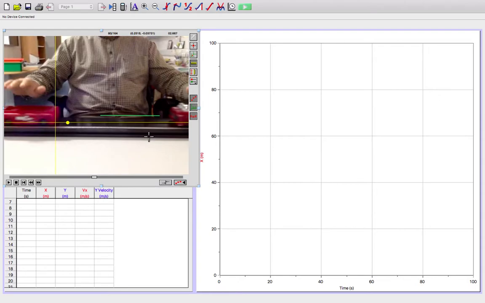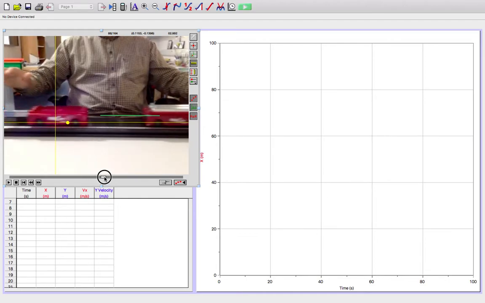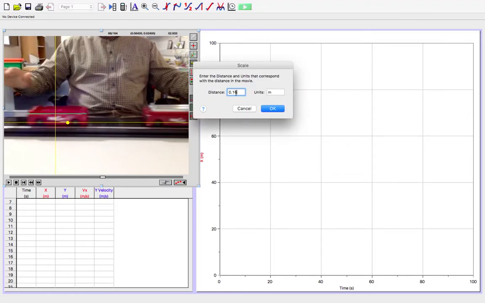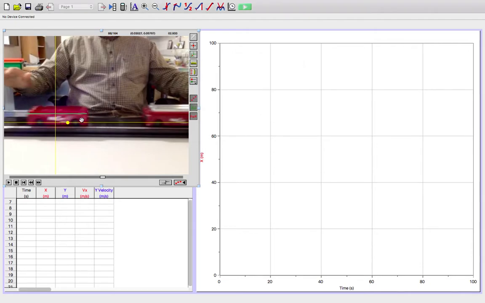The first thing we have to do, and you can see I've already done it, is scale the video. The video needs to know how big things are. So I got the cars, lined one up here, and measured it, and I know that the car is 16 centimeters in length. So I can draw that length here, and tell it that it's 0.16 meters for each car.